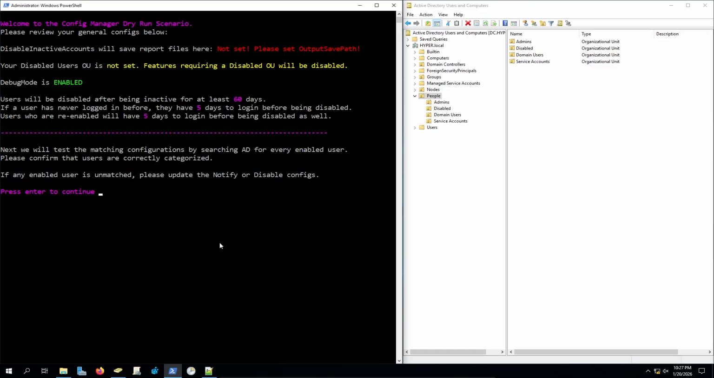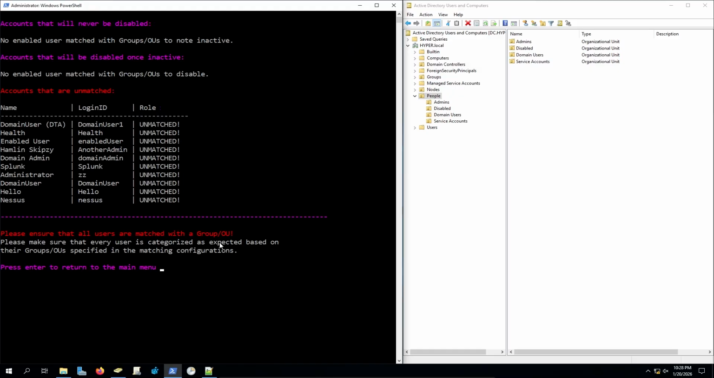Next would be testing the matching configurations. This will actually search through AD for every enabled user, regardless of if they're inactive or not. This is just a test to make sure every single user will be matched to a group or OU. So let's press enter and see how that works. So everyone's unmatched right now. We haven't set a single configuration, so of course it's going to be unmatched.